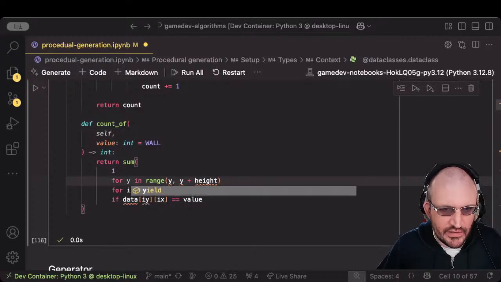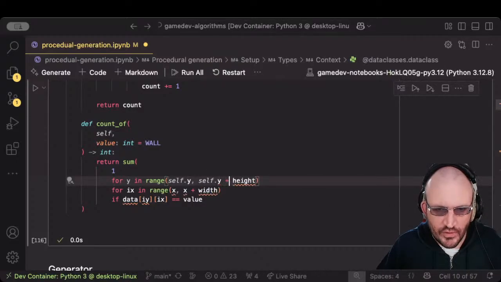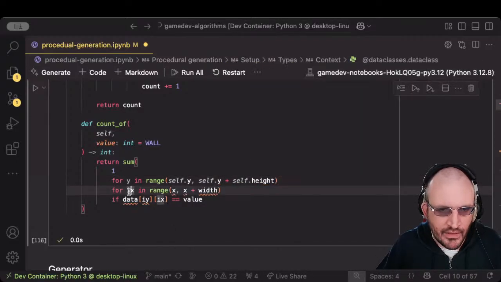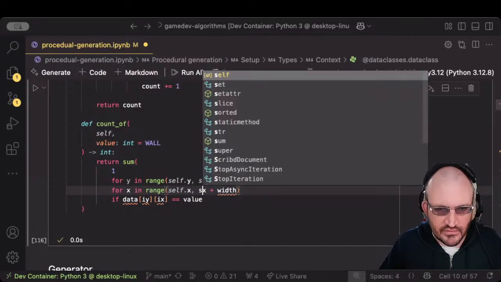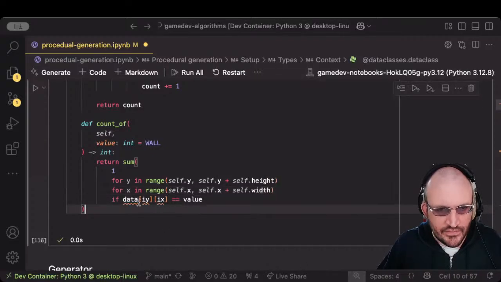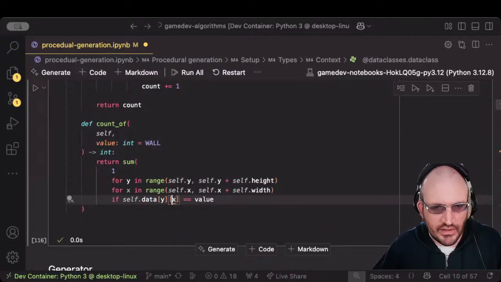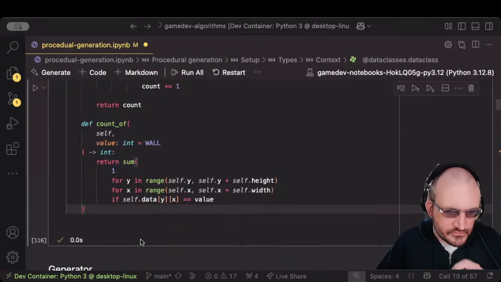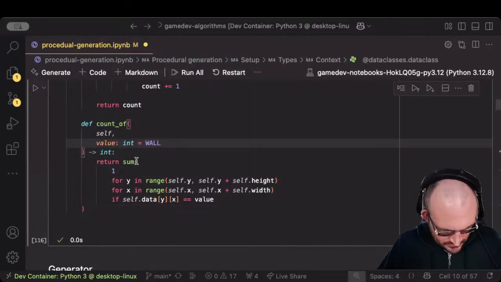It's going to be for y in self.y to self.y plus self.height, and for x in self.x to self.x plus self.width. Give self.data for y and x is equal to the value. Then we add all those values up, and that'll give us the count of the tiles that match.